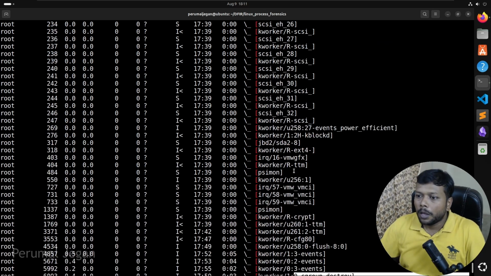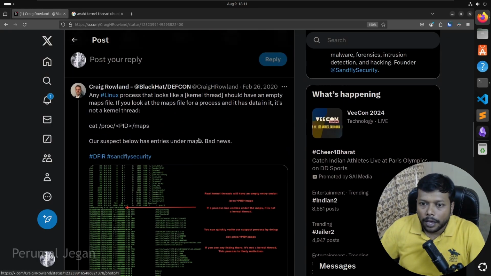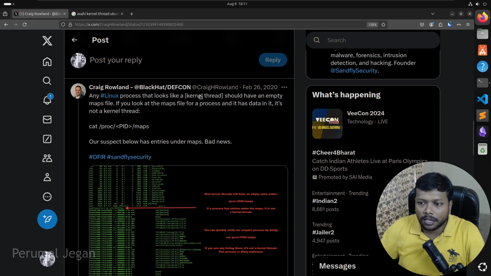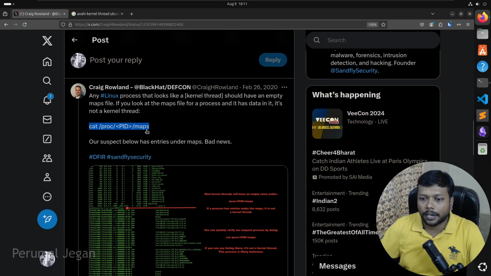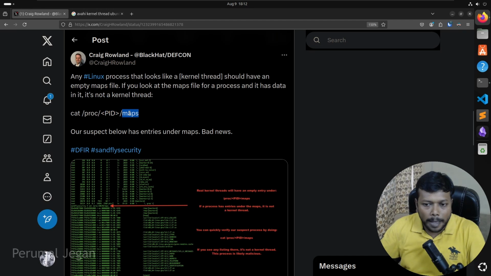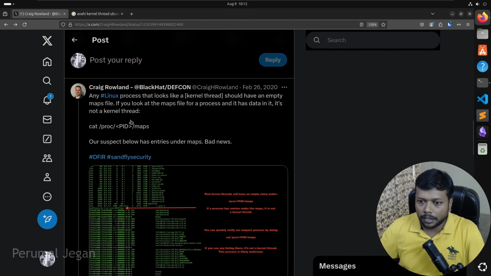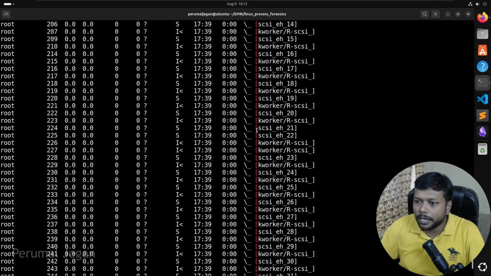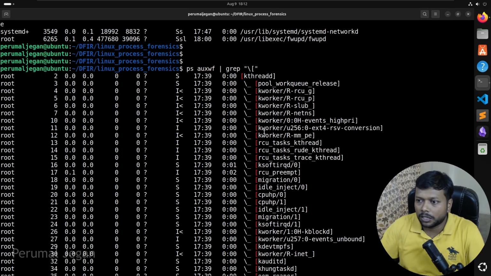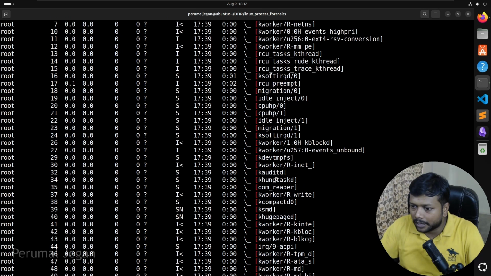Fine. Now let's move to the concept. I'm continuing to read this tweet. Any Linux process that looks like a kernel thread should have an empty maps file. This is another indicator. It won't have an argument, and apart from that, if you look at that specific process and its maps file, it should be empty for a legitimate kernel thread. So let's validate that. I'll pick a kernel thread, an interesting one.